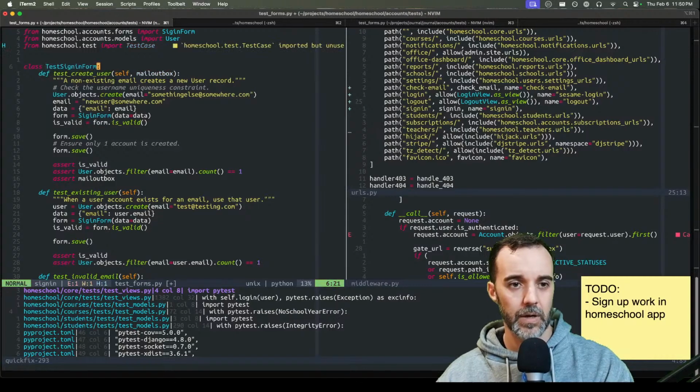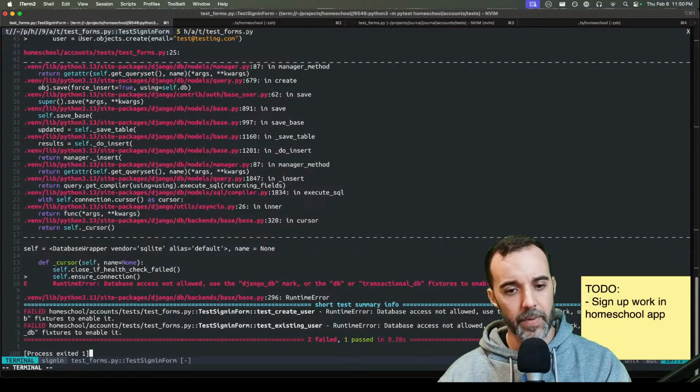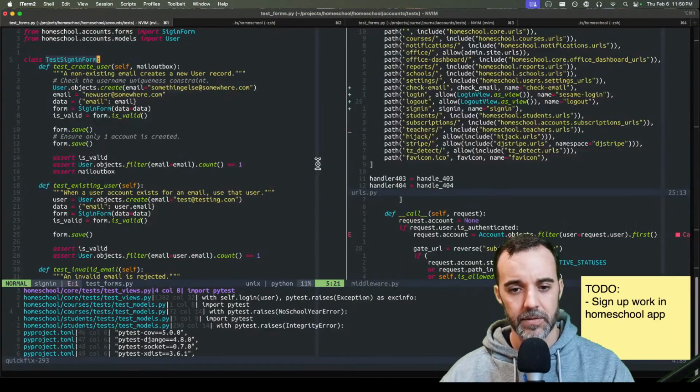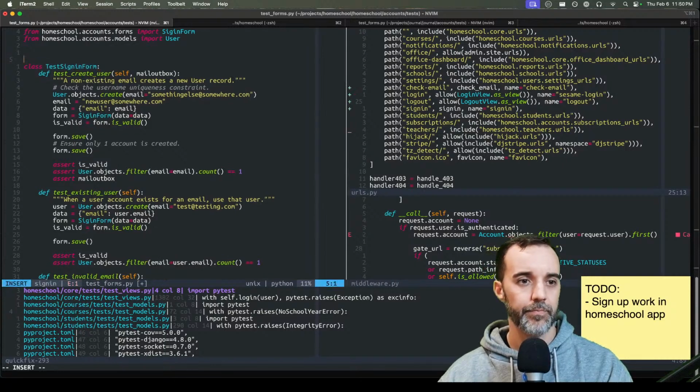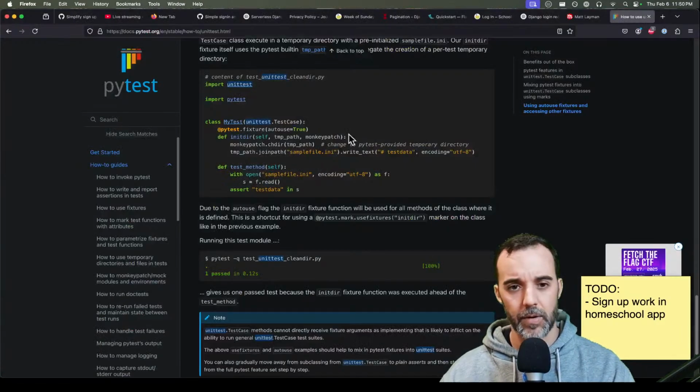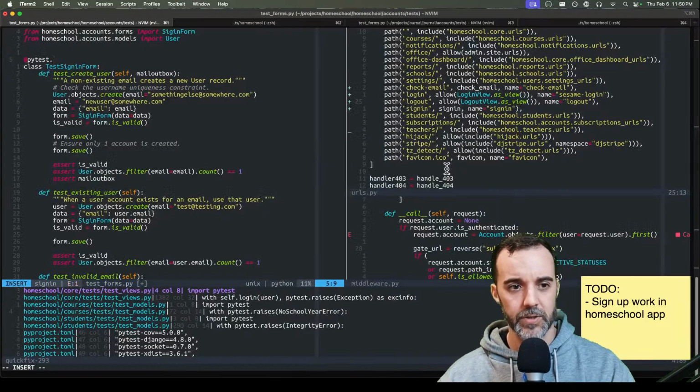Let's do it this way. I'm going to use an actual unittest class. It's going to fail. It's going to go back to you didn't use the mark thing. So we can do that. There's a mark to use. It's pytest. Well, we just had it over here. Mark, use fixtures, django_db, I think it was.